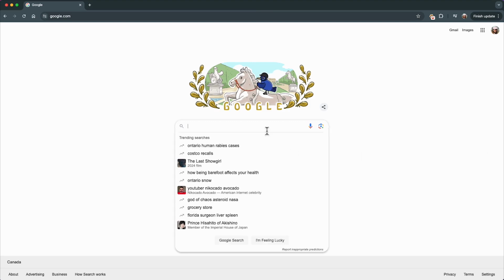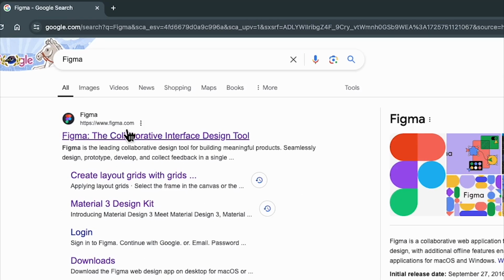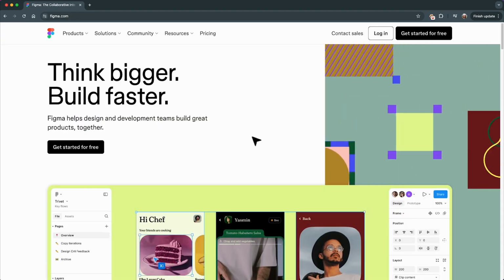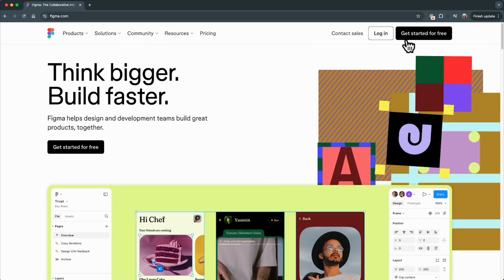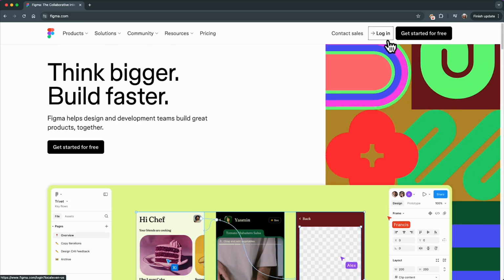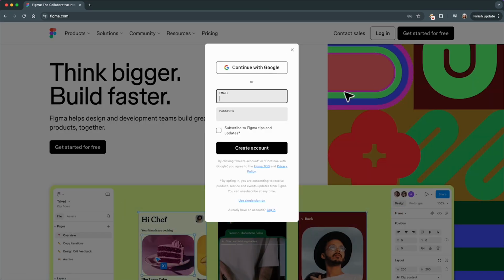To access Figma, simply search for Figma on Google and click on figma.com. You'll be greeted by its amazing website. Now, if it's your first time using Figma, click on Get Started for free. And if you already have an account, just log in. Next, you can either continue with Google or enter your email manually. I'll be using Google here.